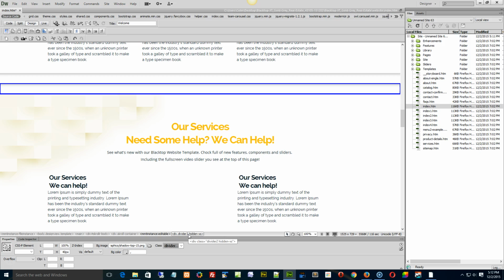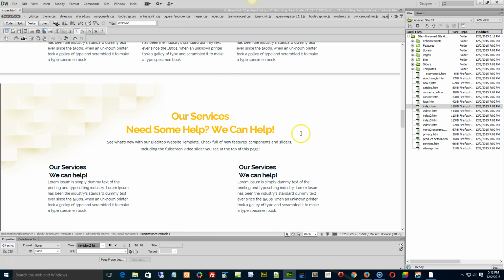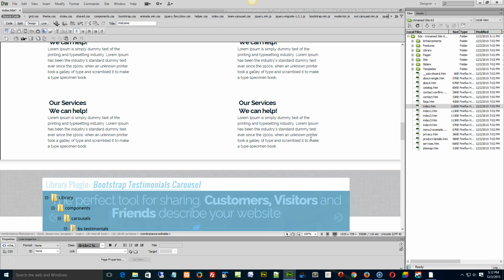The dividers separate the sections, obviously, with either a shadow or a dark line or something like that, but you can just click and it's gone. Right? So that's how easy it is to get rid of a section.